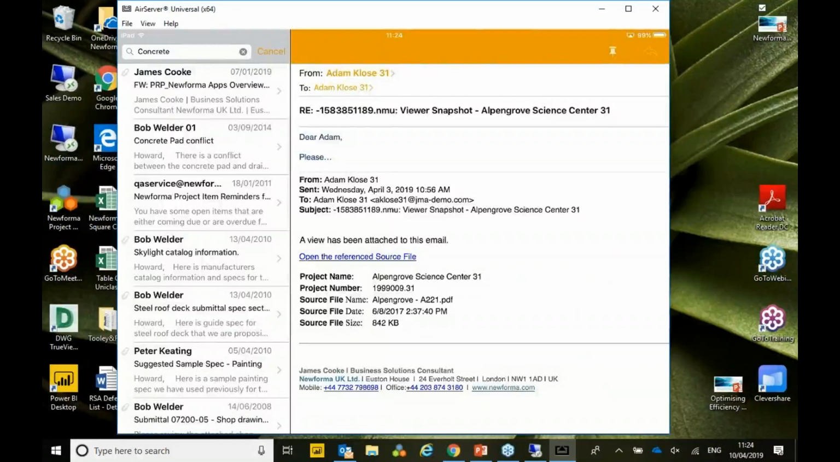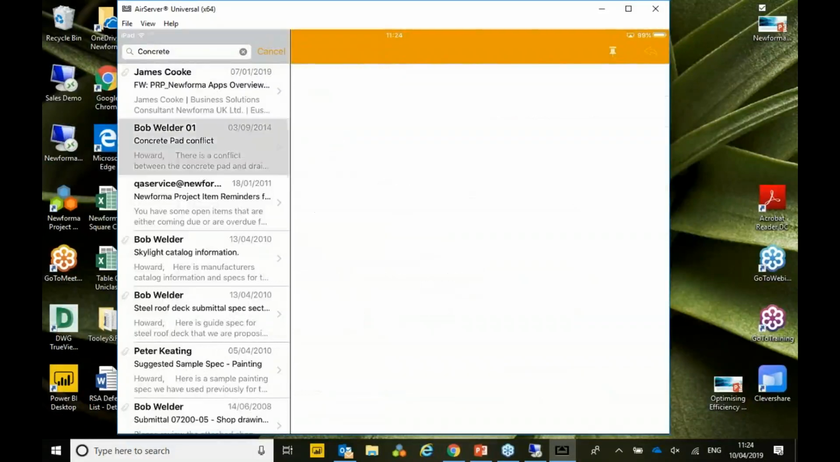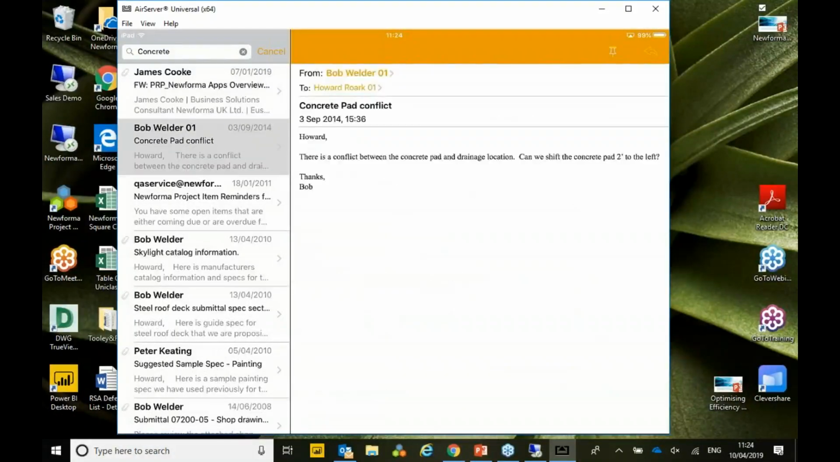In Newformer, you can actually filter on different types of data. I say it works a bit like Outlook, where you can search across all your data within the content of the email, but not only that, Newformer's going to search in the attachments. So if I click on this email, for example, you can see that it's found concrete in the subject. And also, if you look down here, you can see it's in the body of the email as well. So it's quite a powerful search tool for yourself to use on the site.